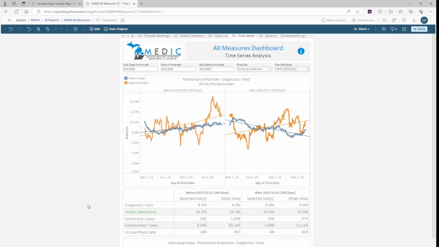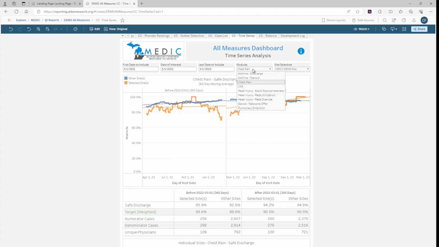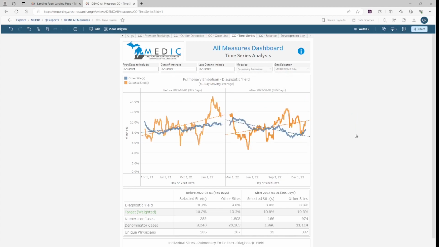And so what you see in these plots is a 60-day moving average for the selected metric. If I selected some other metric like chest pain, the numbers would look different. But let's just go back to PE since we're using that as our example today. On the y-axis, you're going to see the rate of diagnostic yield or the rate of whatever metric you have selected. In the orange, you see the selected sites. In the blue, you see the other sites all aggregated together.